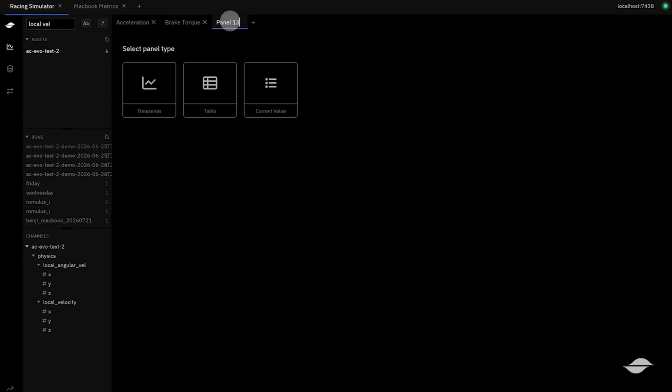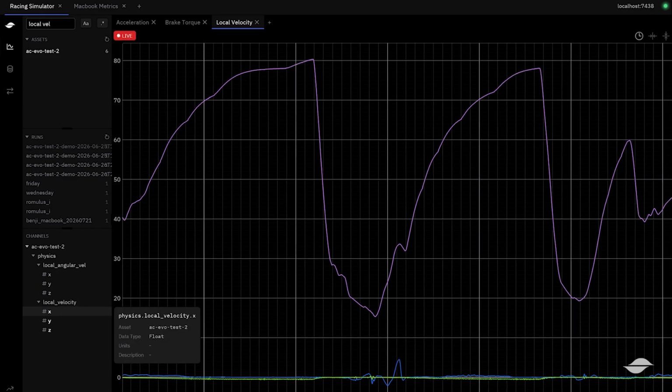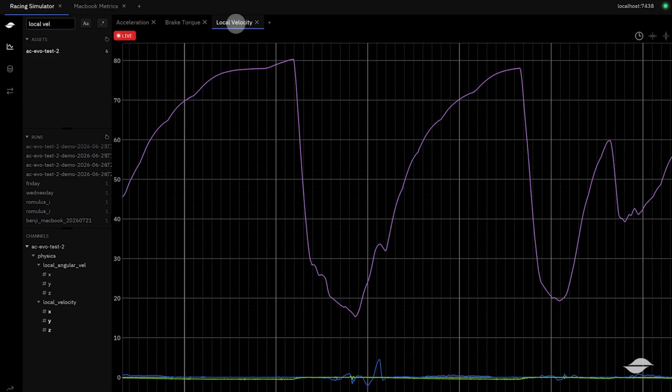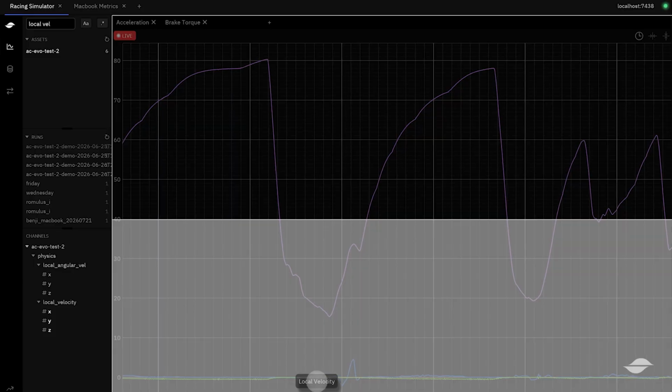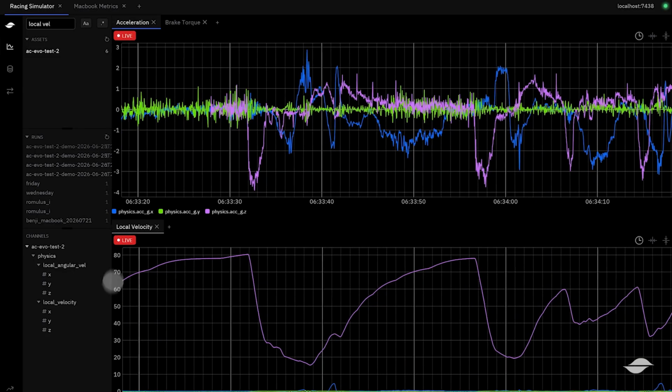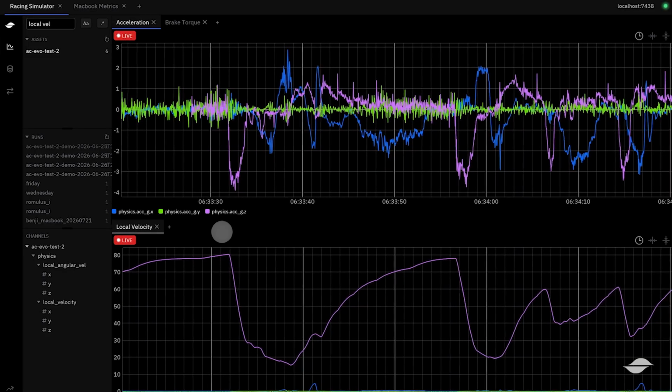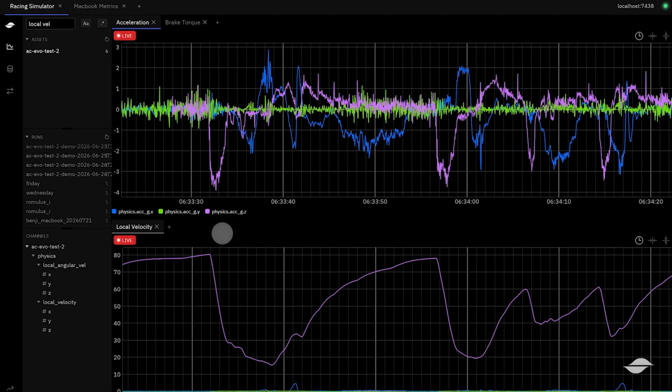So what I'd like to do instead to avoid that shift is go ahead and unplot those channels, open up a new tab, and let's go ahead and call this local velocity, and then select my local velocity channels and plot all. And now I want to take this and do a horizontal split so that I have 2 panes allowing me to view my acceleration and my local velocity side by side.